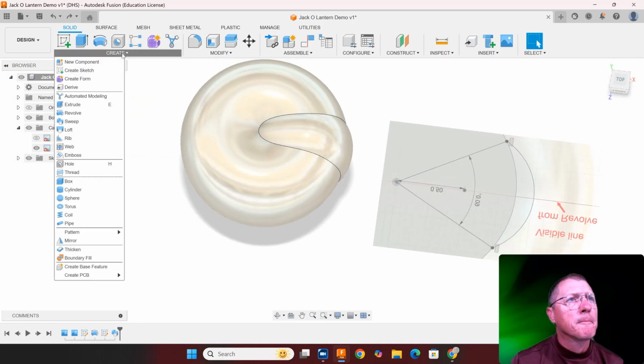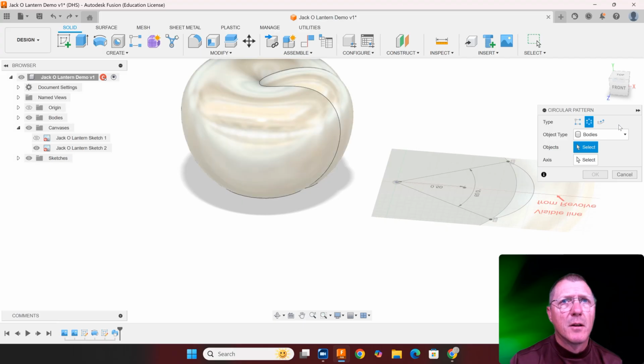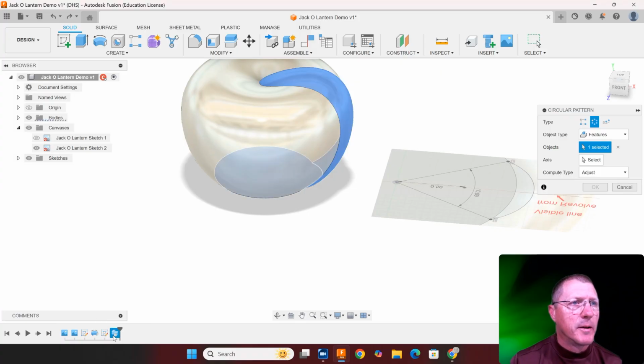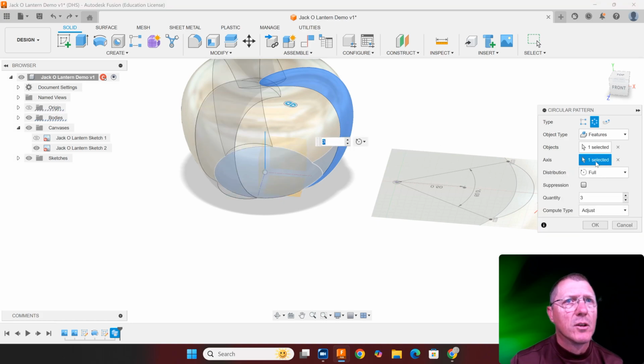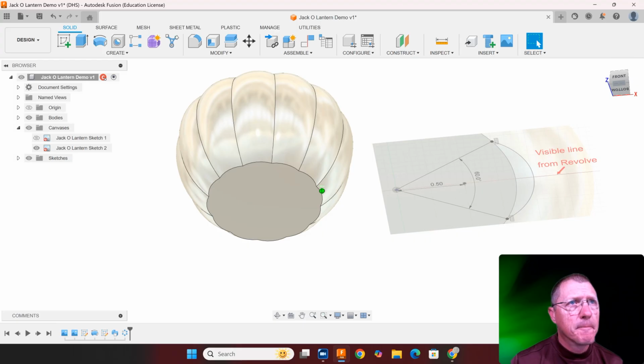For my pumpkin, I want to now do a circular pattern. And let's go ahead and pattern a feature. You can select it from the design workspace, or you can select it from the design timeline at the bottom, or the history. Select your feature. Then notice it's looking for an axis. What is blue is active. So I'm going to go ahead and pick my y-axis, and I want 12 segments on my pumpkin. And that's looking pretty good.